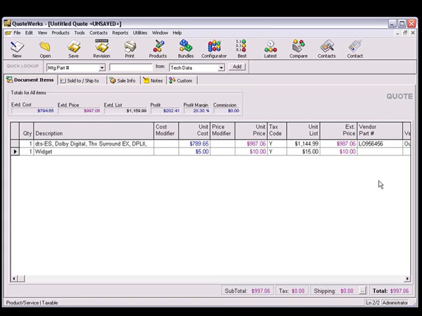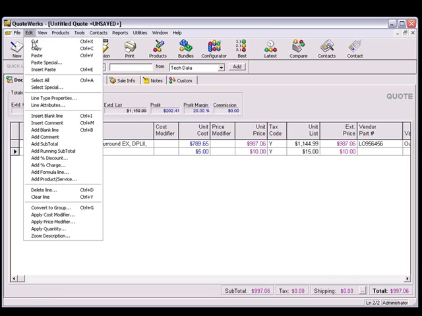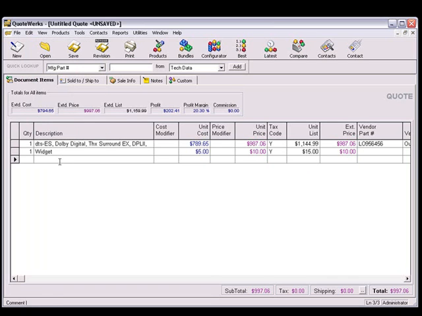You also have the ability to add comment lines to your quote. Comment lines are particularly useful to add descriptive notes to your quote. You can use comment lines to indicate sections or categories such as labor or service packages, as well as provide extra details about a particular line item.